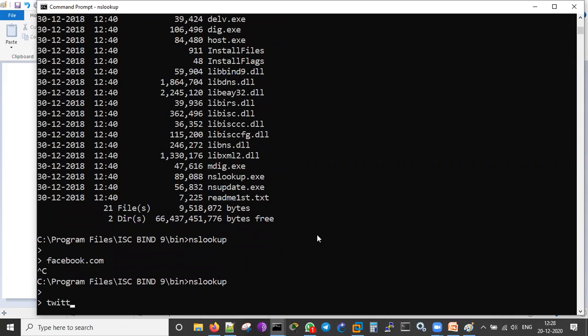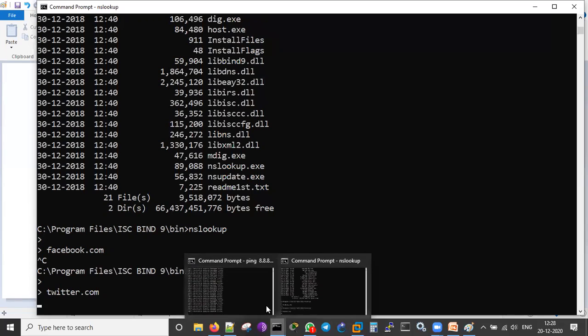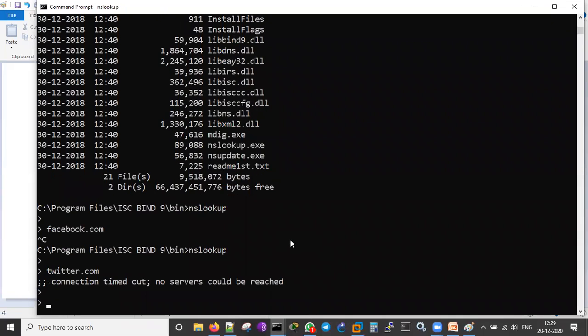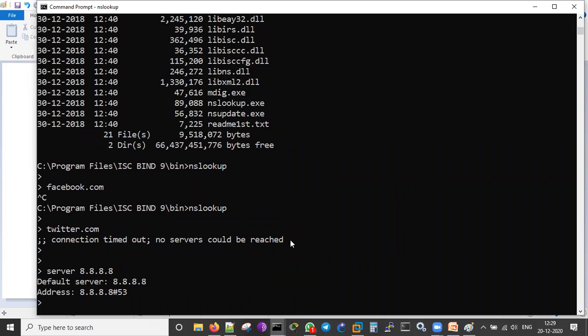Let me do twitter.com. Maybe my network connection may be down. I don't know. It's taking too much time now. Something happened. No servers could be reached. Okay, I will set the server to 8.8.8.8. Then I will try twitter.com.